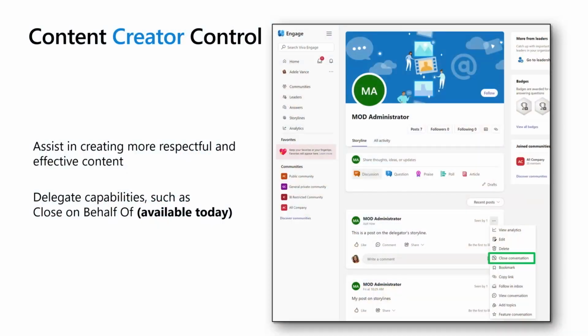They're a busy person. And so they might create a delegate who could close that conversation if all of a sudden there's 1,000 comments rolling in and they have to perform a follow-up tomorrow. And so this allows users to delegate that capability so someone else can close it on their behalf. That's what that shows in the screenshot here. We have Adele who has the ability to close this conversation on behalf of a different user who initially started it.